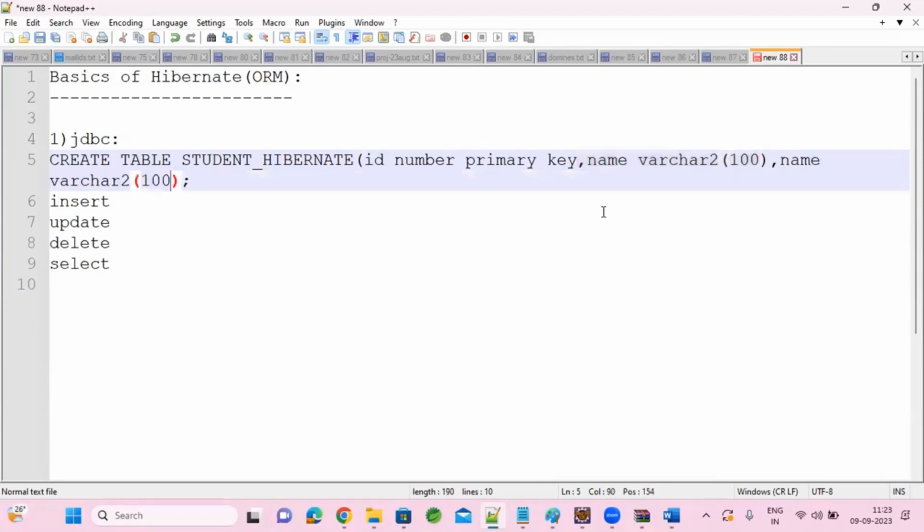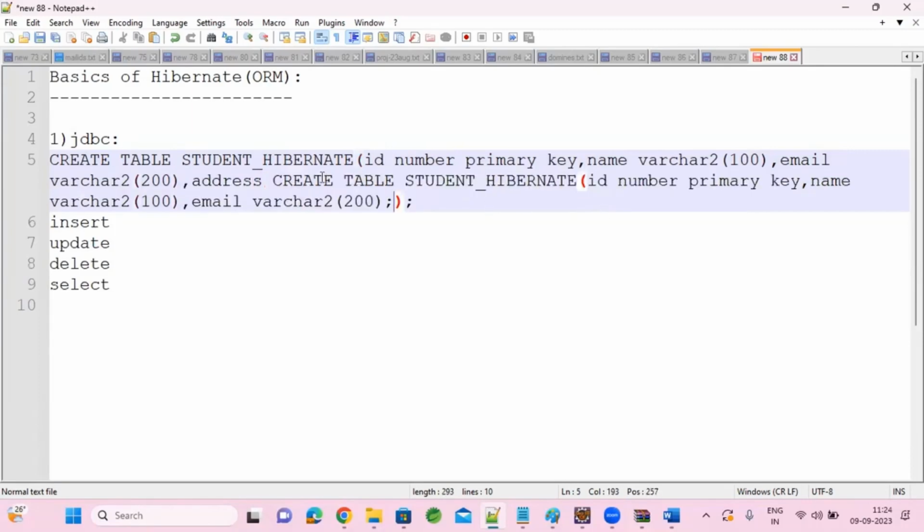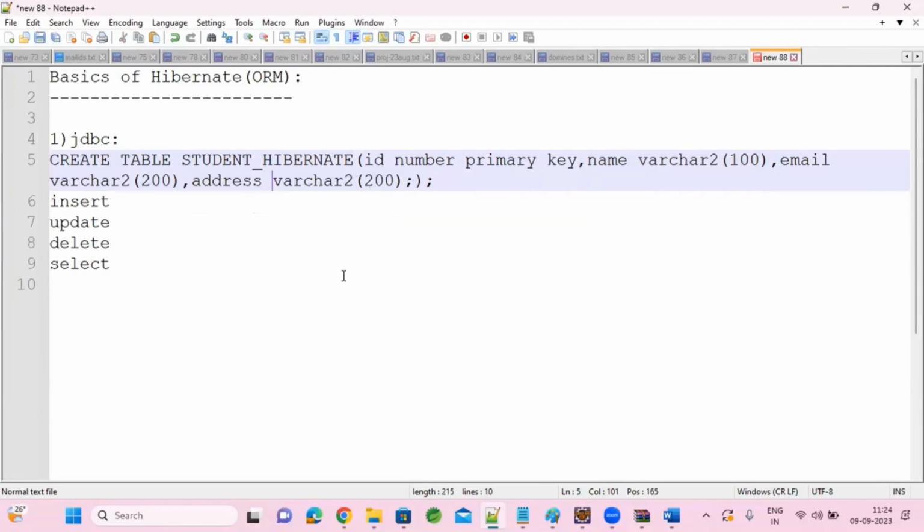Email ID, maybe 100 is sufficient. If you think 100 is not sufficient, take 200. So just ID, name, email, I want to save, that's it. Or maybe one more column, okay? Address. Varchar2 of 200.